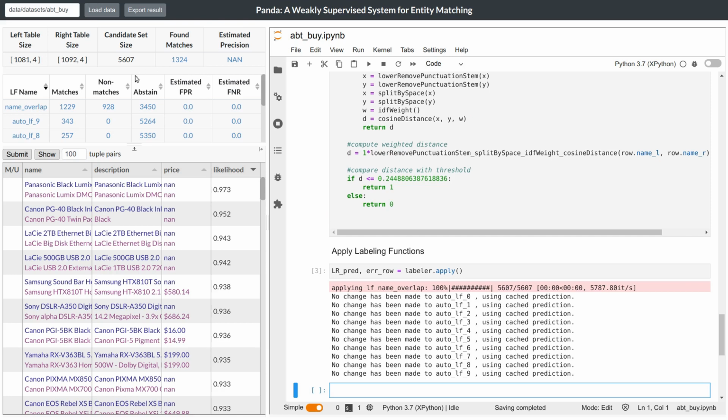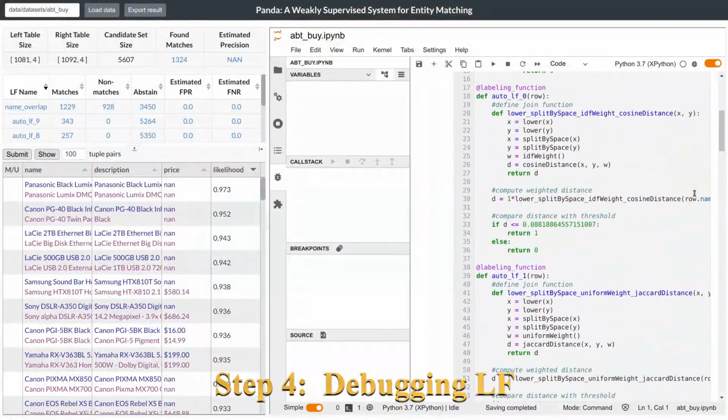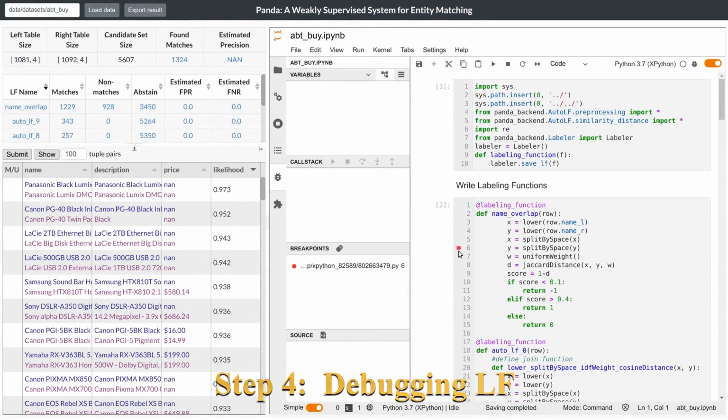We see the stats in these 2 panels are updated. If there are errors applying the labeling function, we can turn on the debug mode. This allows us to debug code as in a coding IDE. For example, we can set breakpoints.